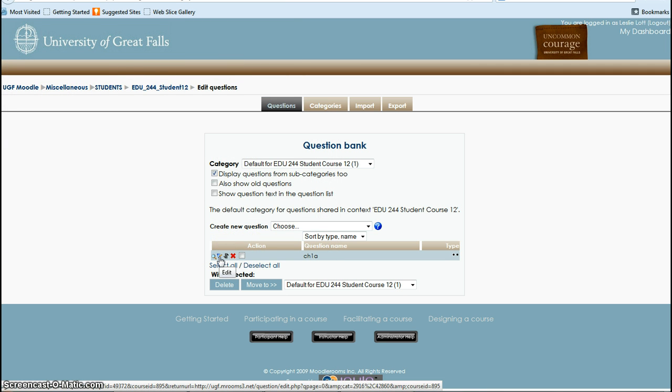This little paper and pencil is the same as it is throughout the entire Moodle course, which is editing the question. You see, ooh, I misspelled a word. You don't have to retype an entire question. You can just edit it. If we had more questions, this would move them up and down. This deletes the question. We'll talk about this box later.